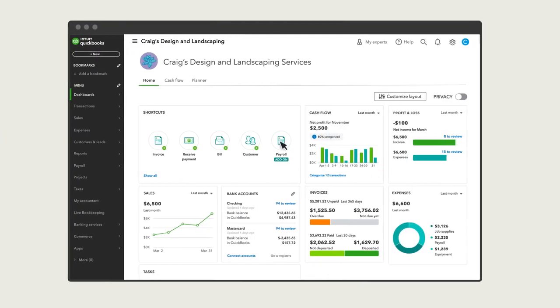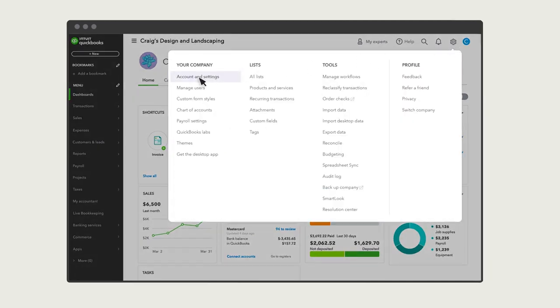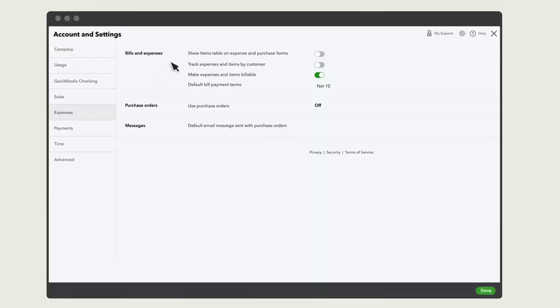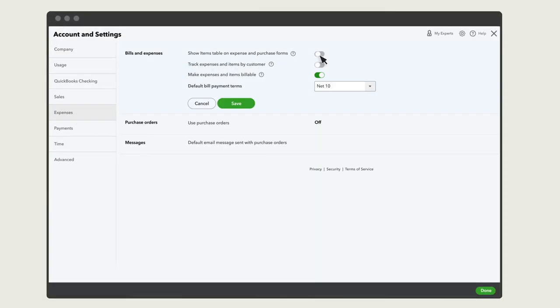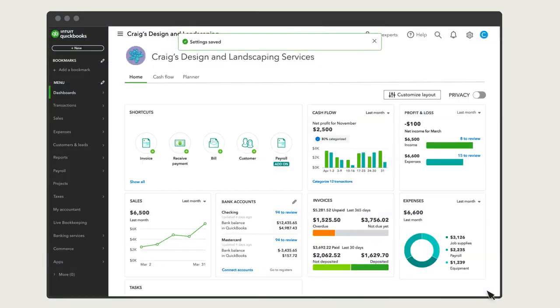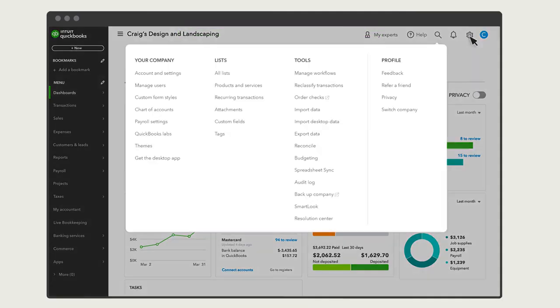Before you fill out a project estimate, you'll need to confirm some settings. Select Settings, Account and Settings. Then select Expenses. To record costs, turn on the Items table. Select Save. And Done. Also select Settings again, and select Products and Services.